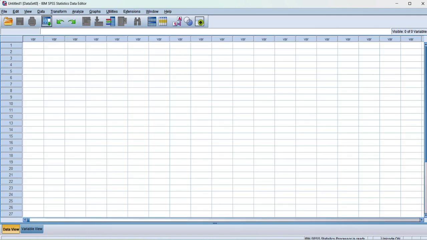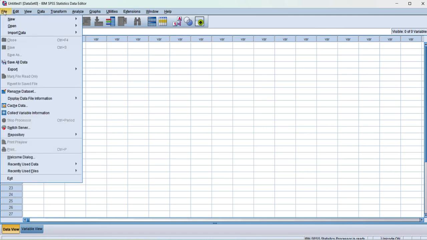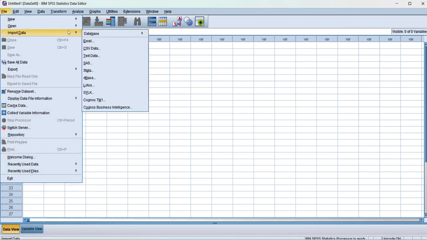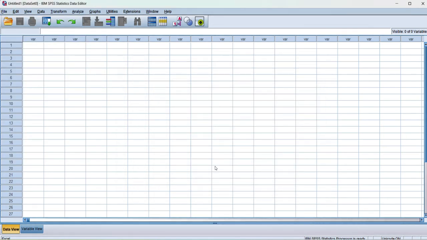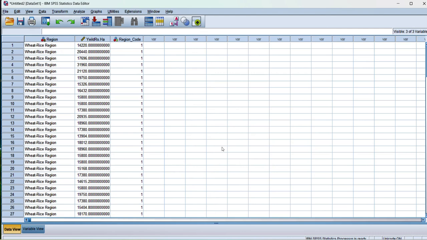To perform one-way ANOVA, we will first add data. To add data, click on File, go to Import Data and select your data type. In this example, I have divided Haryana into three crop regions: wheat-rice region, wheat-cotton region and mixed crop region, and want to know, is any difference in the wheat yield among these regions statistically significant or not.